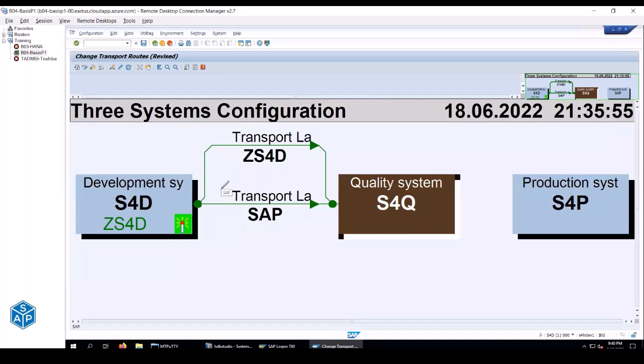I have one doubt. For example, I have configured a landscape in a way that we have a quality system S4Q, and I have one more quality system S5Q.